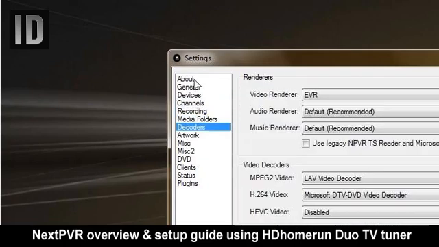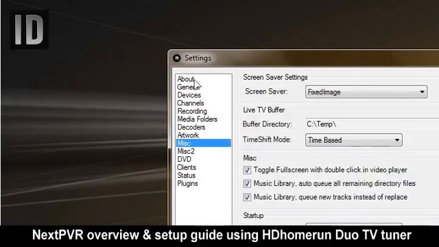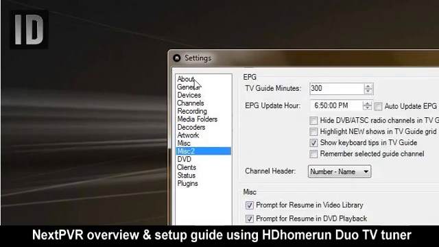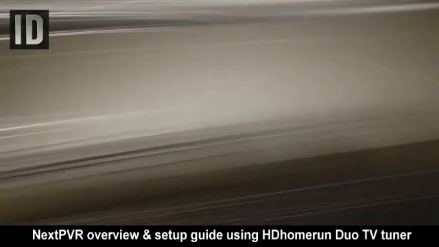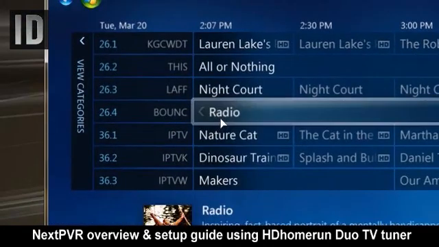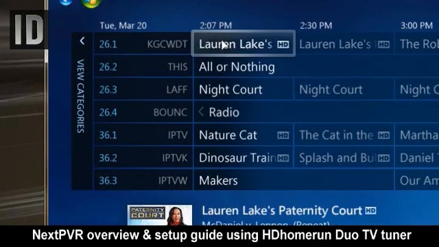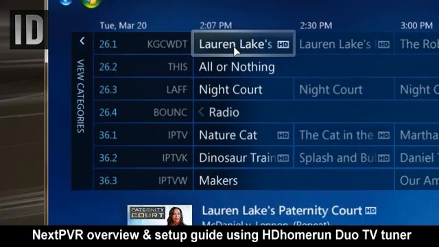I'm going through a little bit of a look at the settings of the NextPVR right now, but I'm going to go through the players first. So let me get out of this. Let me start with Media Player or Windows Media Center. It's really easy to get around. The guide loads automatically once you configure it, of course.